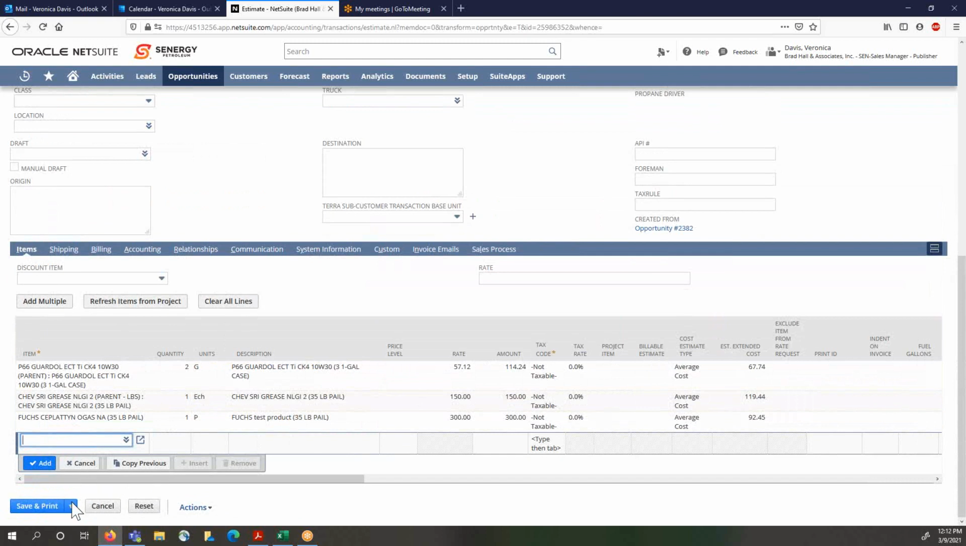Next thing I'm going to do is hit save and print. Your default is going to be save because I tend to choose save and print. It kind of defaults that to you for whichever option you generally use. So I'm going to have save and print.